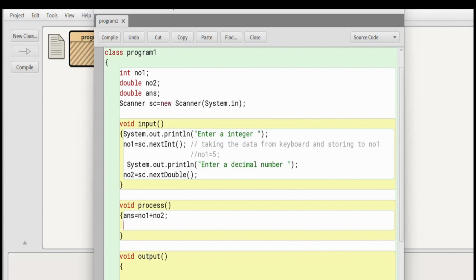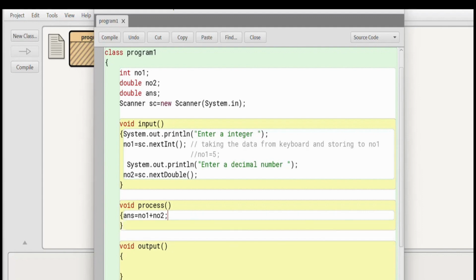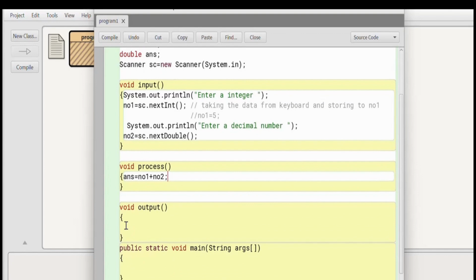So I have done the process, and now I'm going to show the output on the screen. As you know, this is the message which shows the output on the screen. So I'll copy this from here to here and I'll say: sum is plus answer.